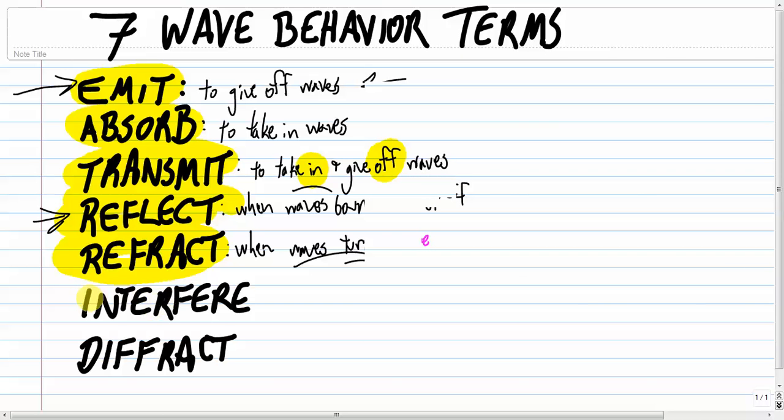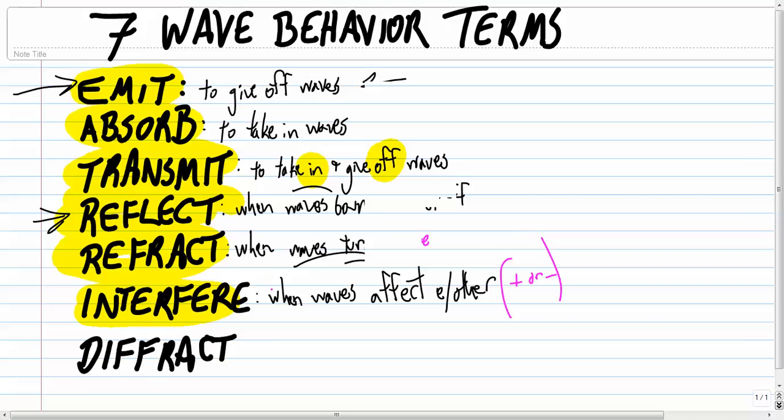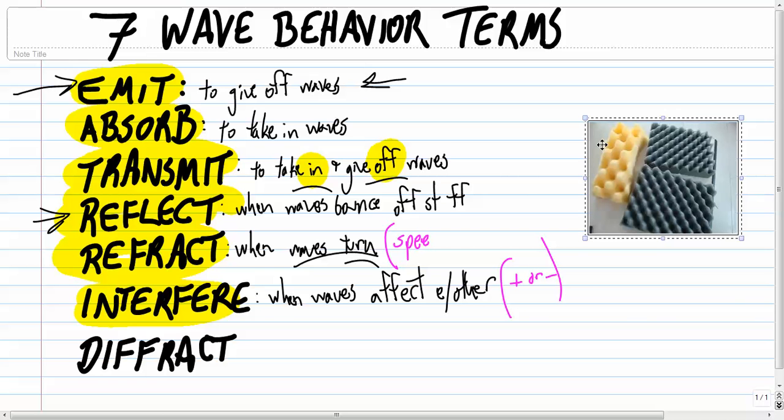So next up is interfere. And when waves interfere, let's see, how about this? When waves affect each other. And in parentheses, I'm going to write plus or minus because there's a couple different kinds of interference. The example that I showed you earlier of this foamy stuff that deadens sound, that's an example of interference. Sound waves come in to the foam, they bounce around and they interfere with each other negatively and the wave gets smaller.